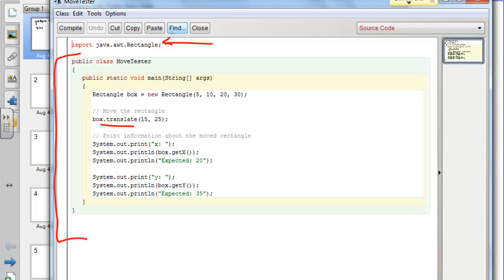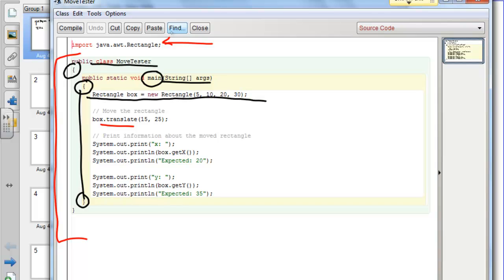So: public class MoveTester, open a curly brace, public static void main. Void means no return. We'll get into what the rest of it means later, but main is where my program is always going to start. I have an explicit parameter for arguments, but there's nothing there. Then the block is my main statement right here. This is where the computer starts. So the first instruction in main is to construct a new rectangle with the new operator, and we're going to save it as an object reference called box.